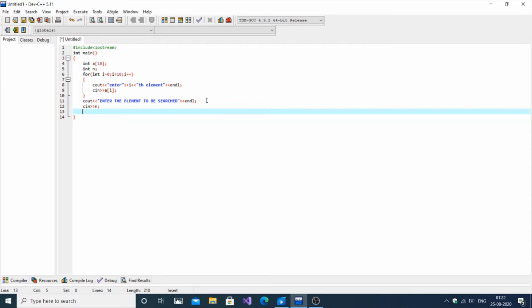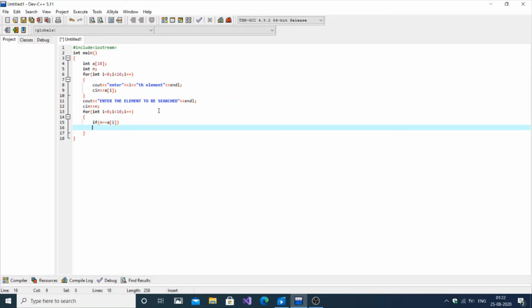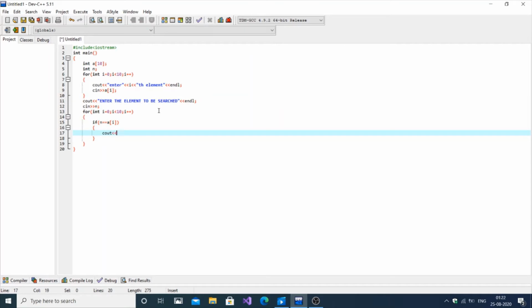So let's start here. For int i equal to 0, i less than 10, i plus plus. You can also declare any number of elements instead of 10. And here's the checking part: if n equal to a of i, cout "element found at ith index in the array".